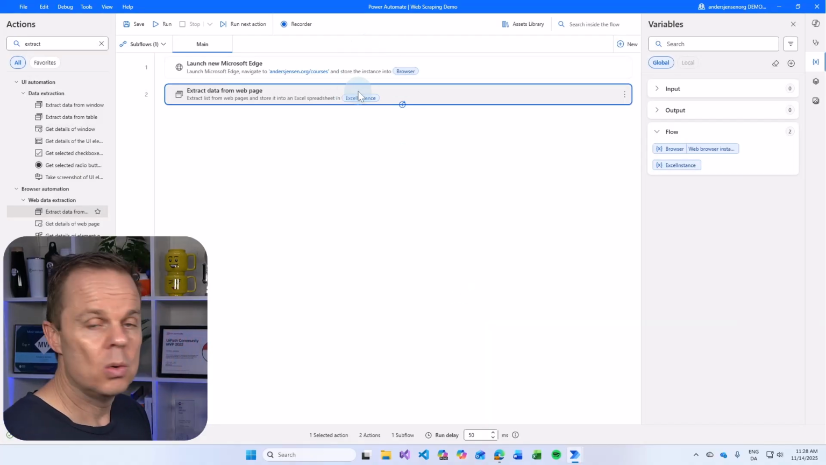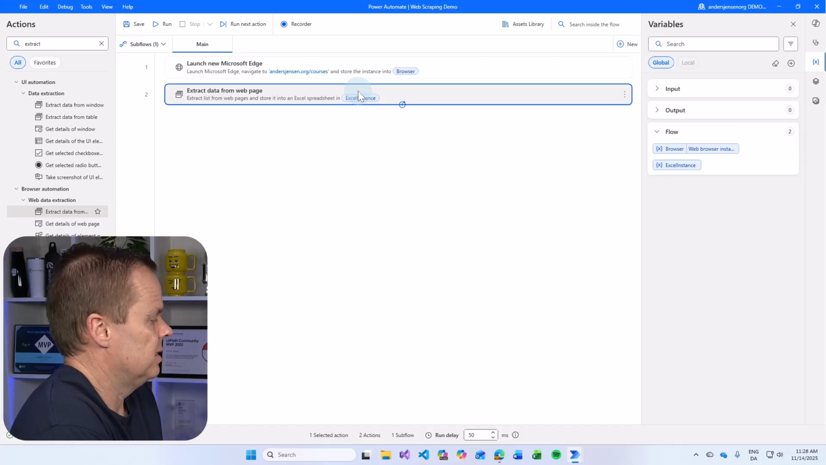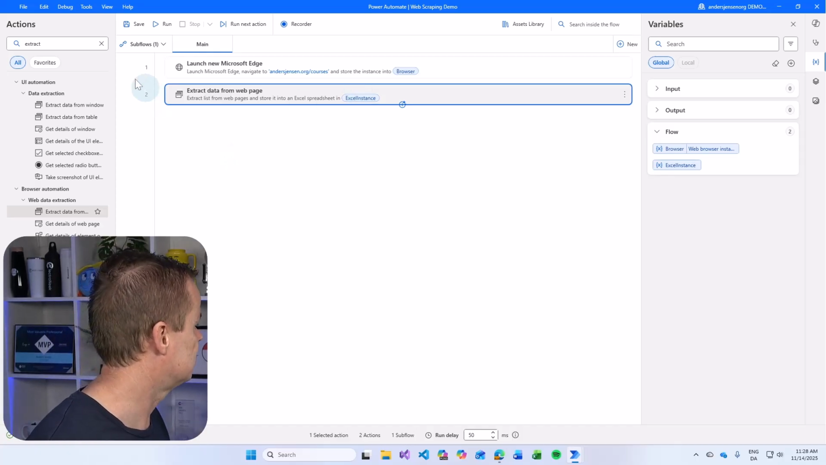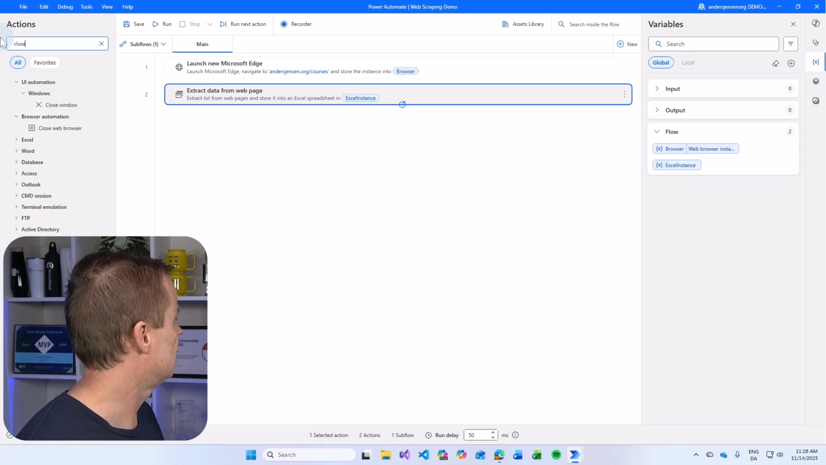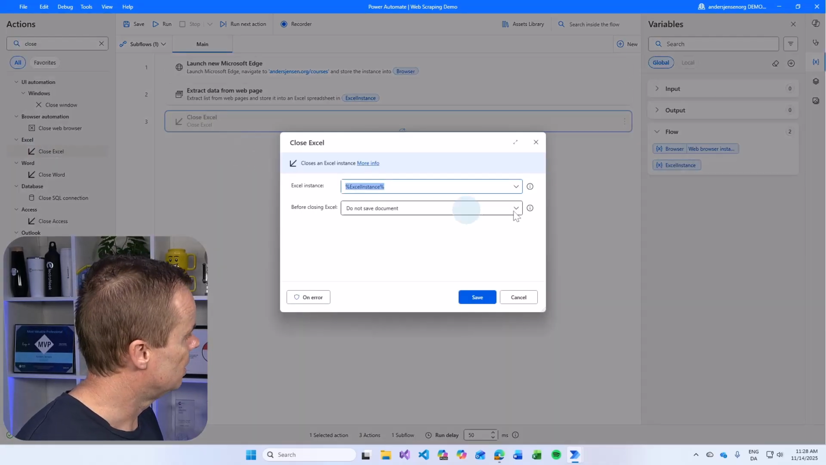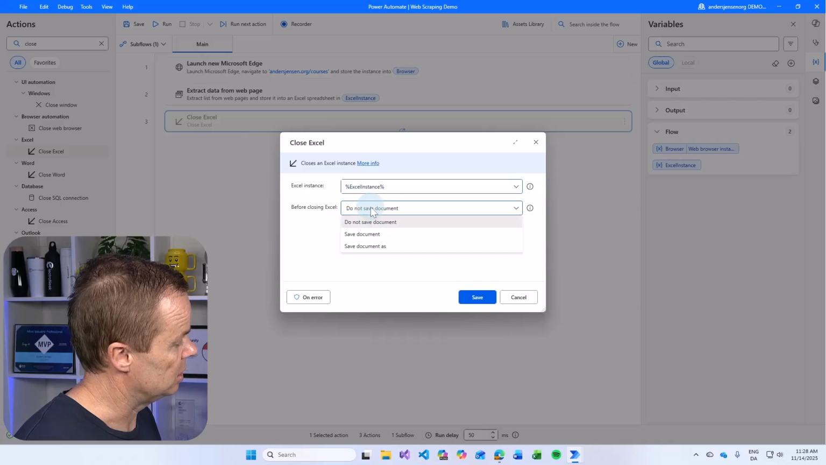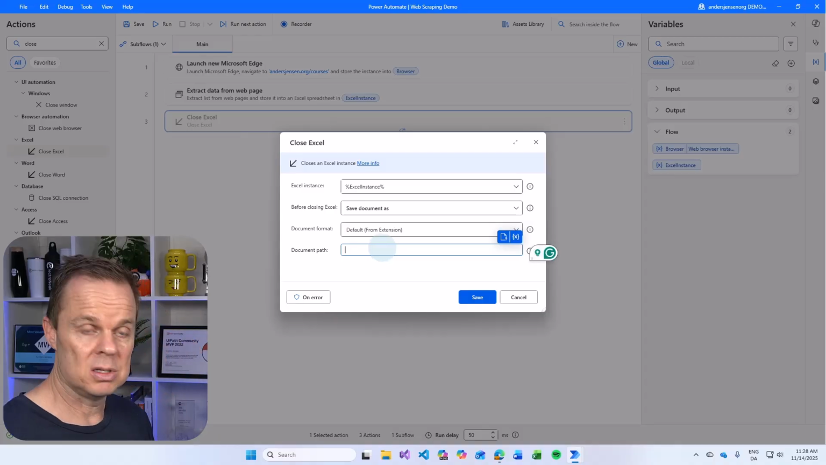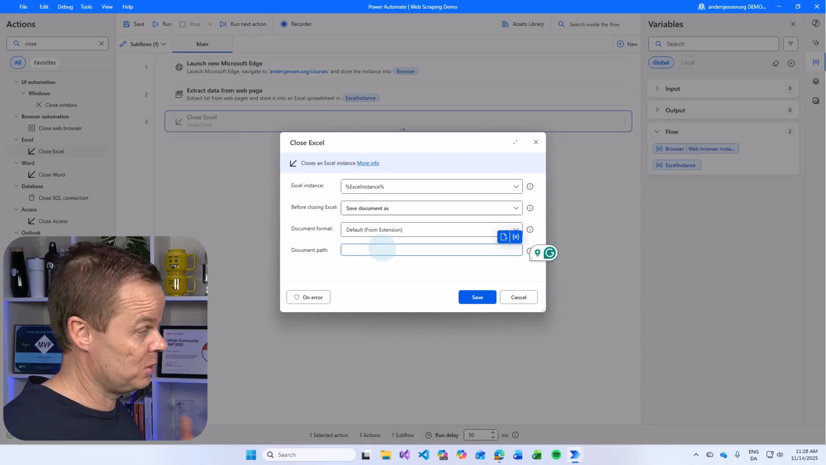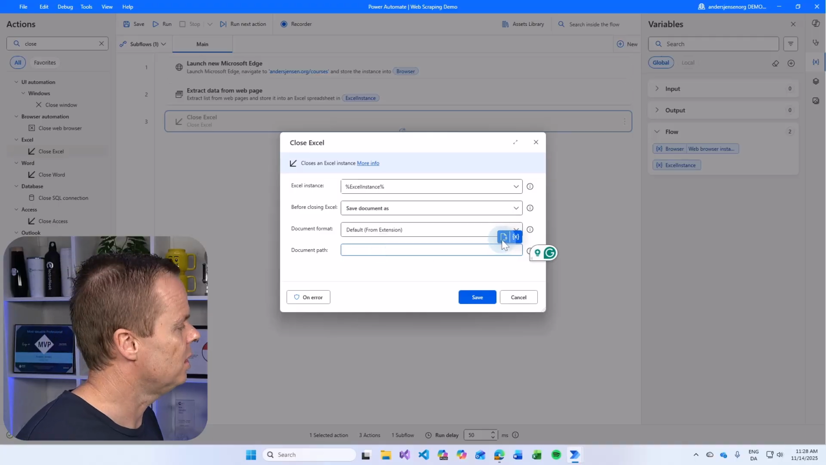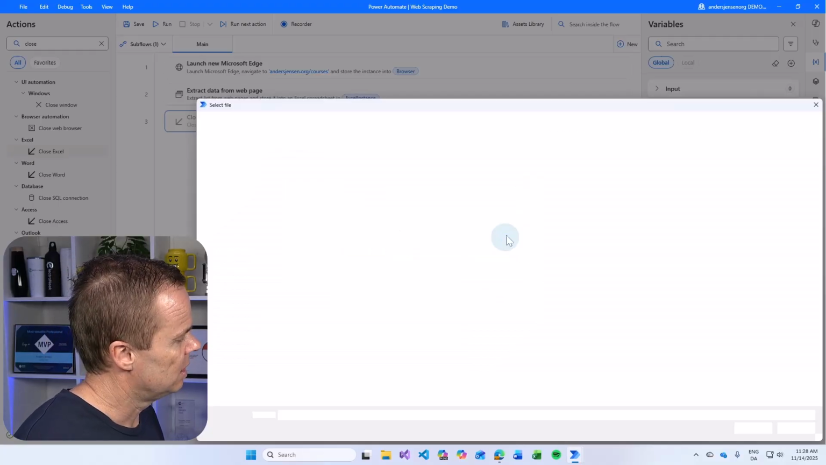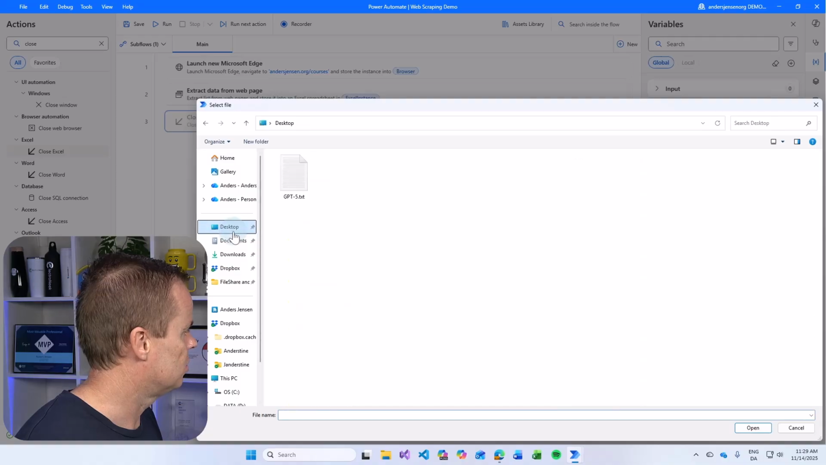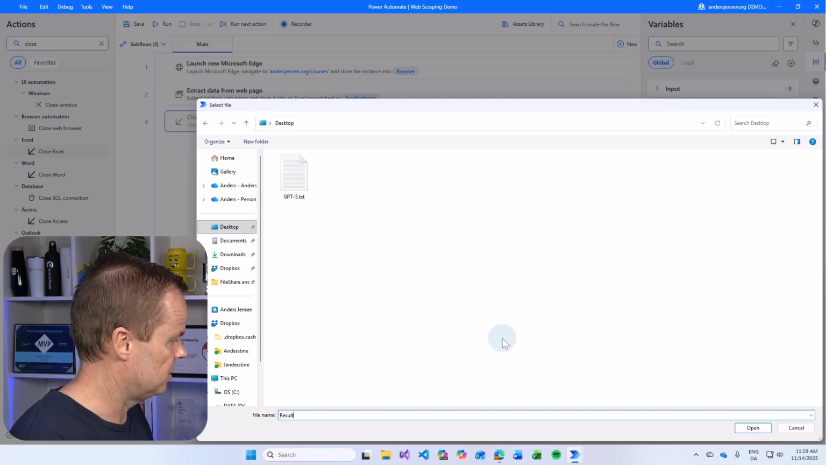So right now, we will also make sure that this is actually saved to our desktop. And I will have it locally. So here in the dropdown, I will say save document as. Then I need to specify the document path. And yes, this doesn't have to be in the cloud. It can be anywhere on your computer or in a network drive. Let's pick the address. I will go to my desktop. And here I will have, say, results.xlsx.